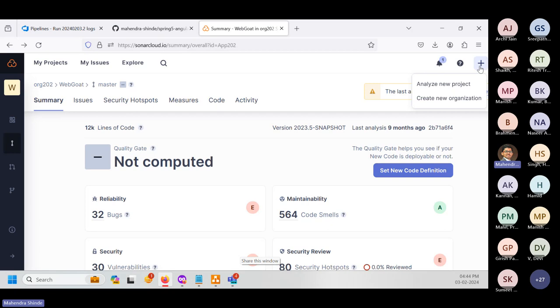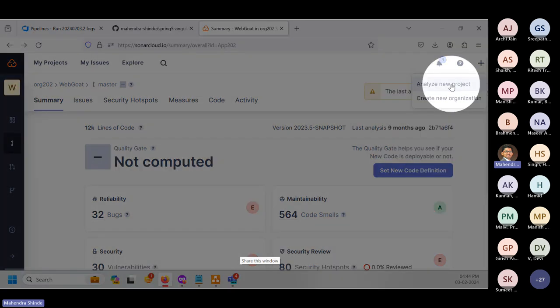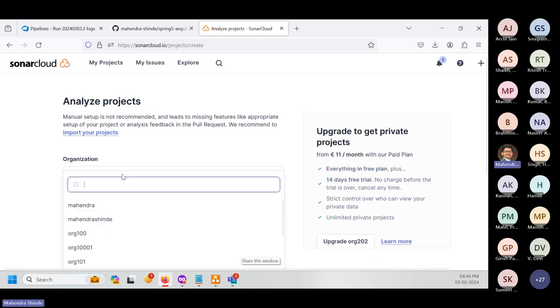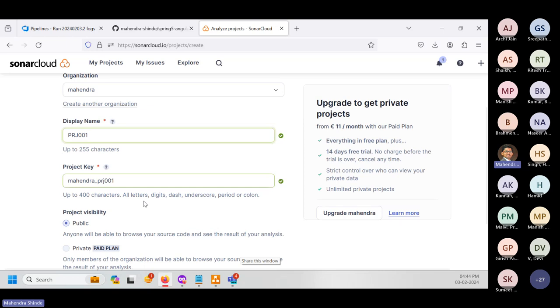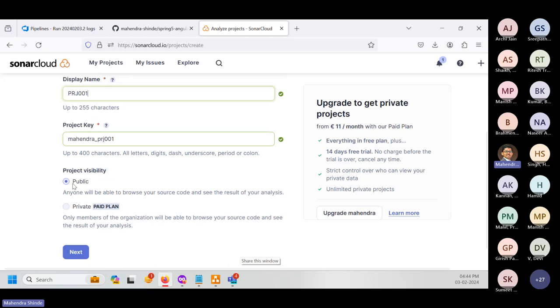now this step is, I guess, the same for Sonar Cube and Sonar Cloud. First, what you have to do is start analyzing a new project. So you can see there is an option here, analyze new project. Provide the organization name and then provide the project name. Let's call this project PRJ001. So this is my new project key, Mahindra_PRJ001. This is my public project.